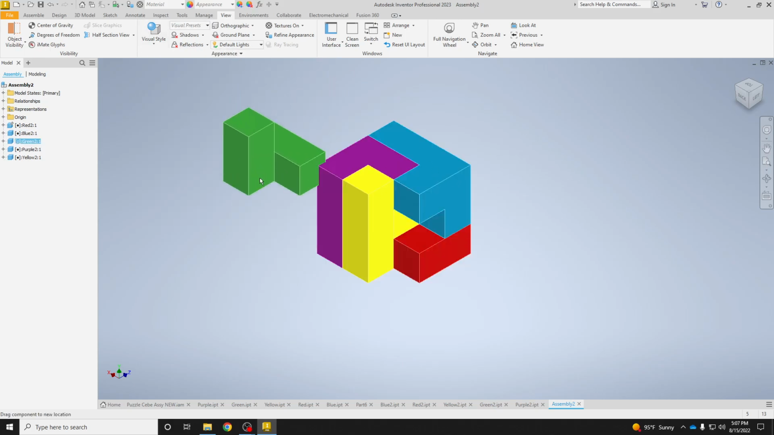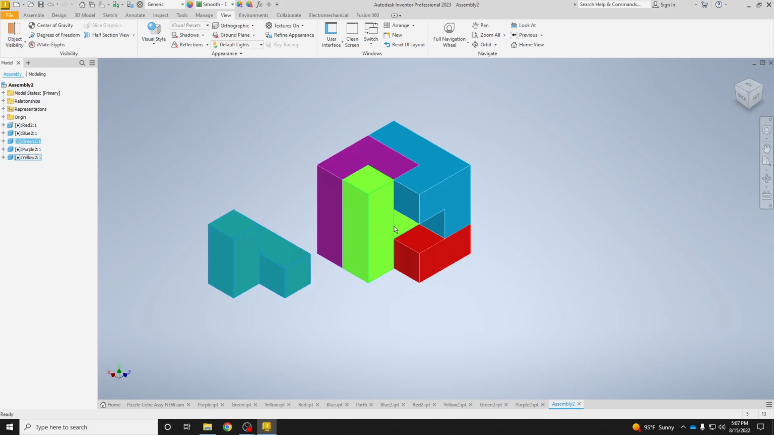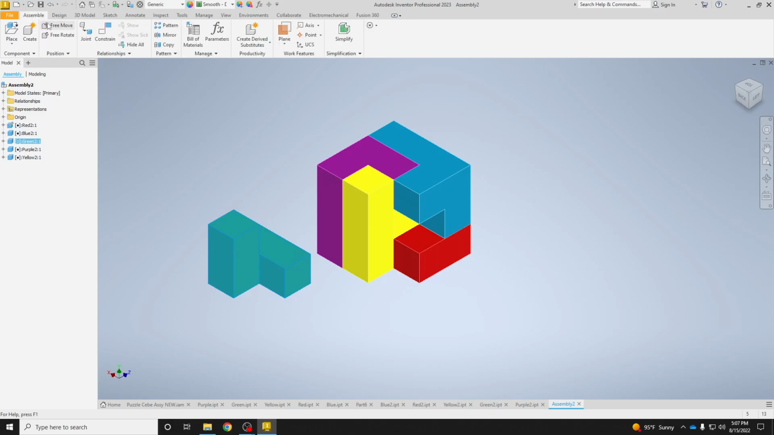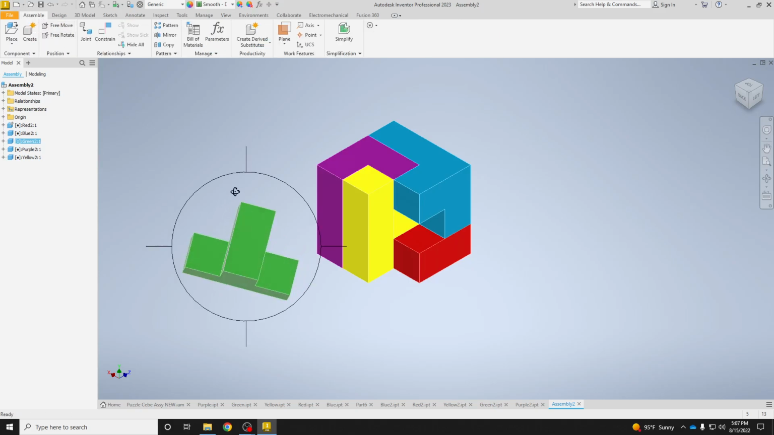Okay, so this green part is going to have to fit inside here and line up. So I'm going to go back to my Assemble tab, click on Free Rotate, and rotate it so that way my part looks something like this.